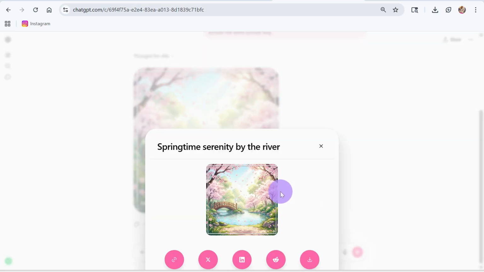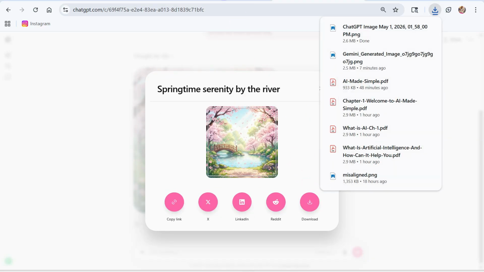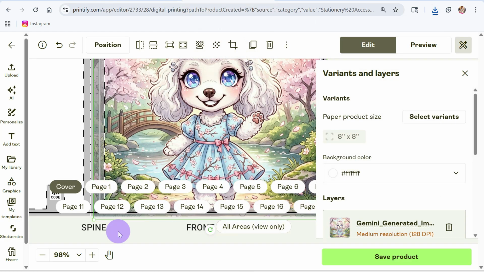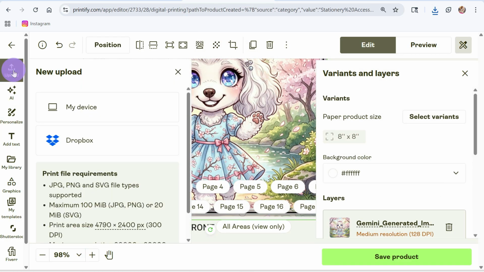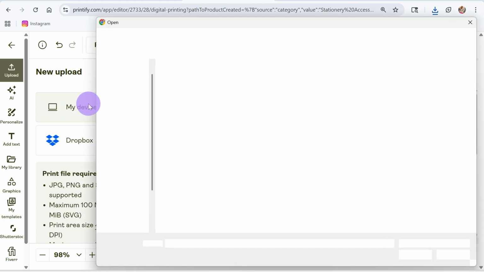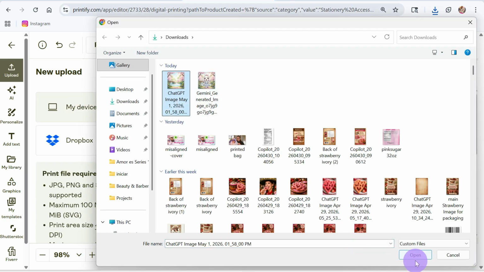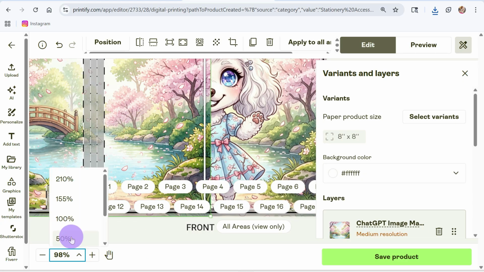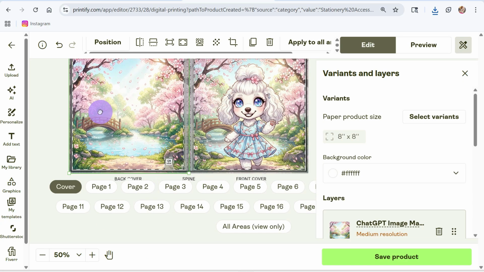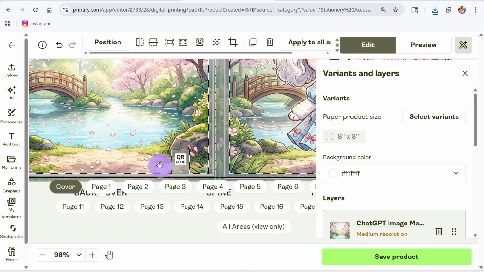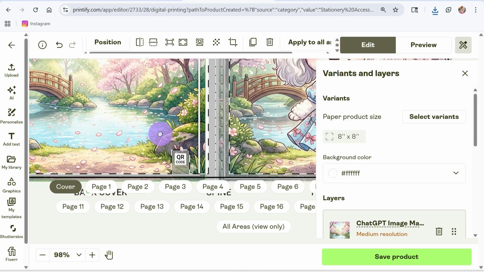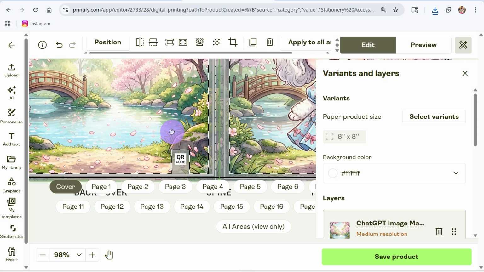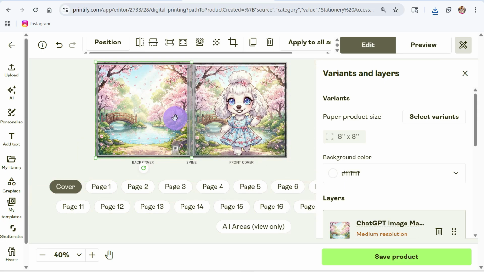Now that Gemini did not want to work with us, okay, we will download this. Download it. Now we are going to add it. Upload on my device. Upload our background. Okay, now we're going to zoom out. We're going to fix this. So it is, okay, it's covered, good. It's covered passing those black lines on the border. Great.